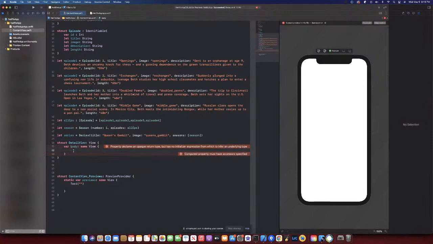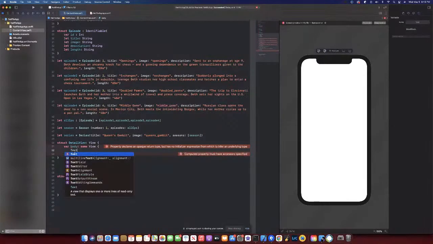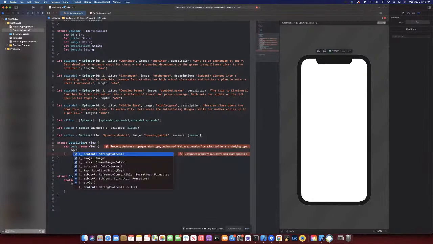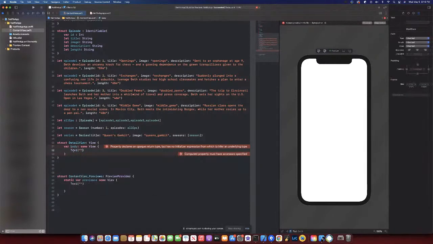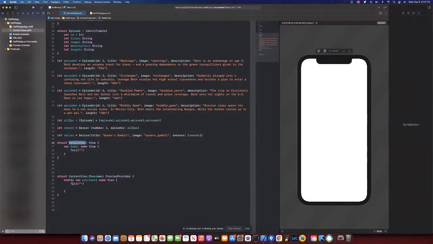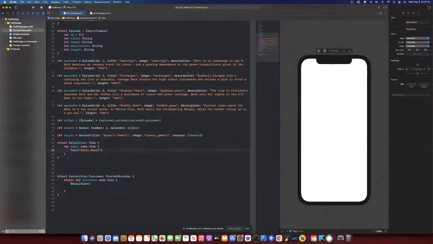And this thing is complaining because it needs to return some kind of actual element on the screen, right? So for now, I'm just gonna put a text here so you can see what's actually going on. Then in our preview at the bottom over here, I'm going to put our DetailView so that we can start seeing things happen. I'm just going to say hello world here. All right. Cool. And I'm just going to resume so that I can start showing some stuff on the screen. And cool, we have hello world, right?